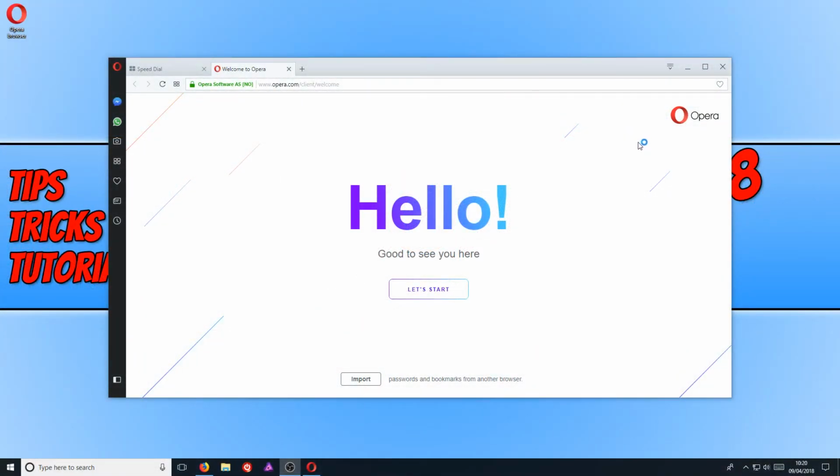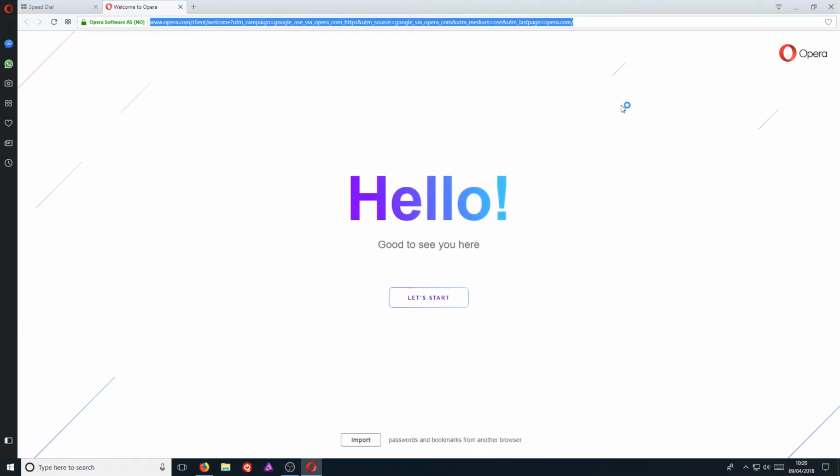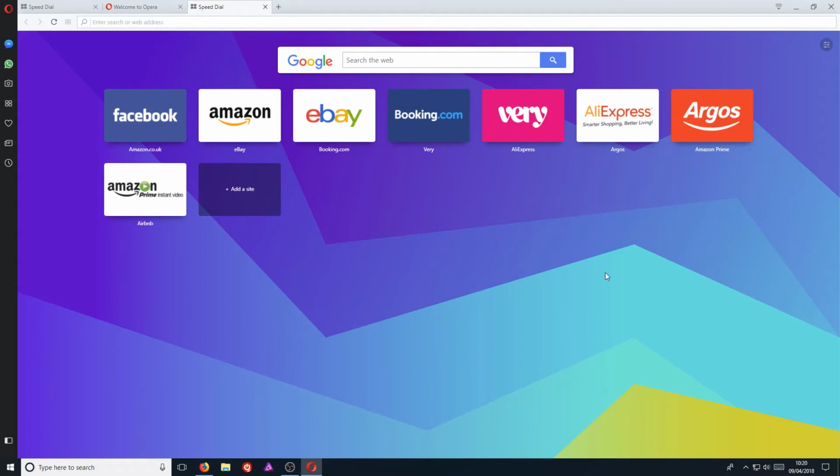Once the install has finished, Opera will open up and we can go ahead and click on Let's Start. Straight away, as you can see, this web browser really does look great. I love the look and feel of the GUI. I personally think everything's there for you. Everything's nice and clear and simple.